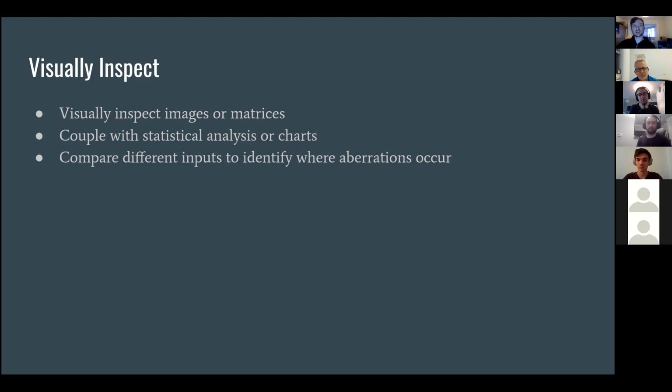If we're visually inspecting, we possibly also want to be able to compare and contrast inputs, see where something succeeds on one image and fails on another, what the difference is, or how changes in hyperparameters change our output.